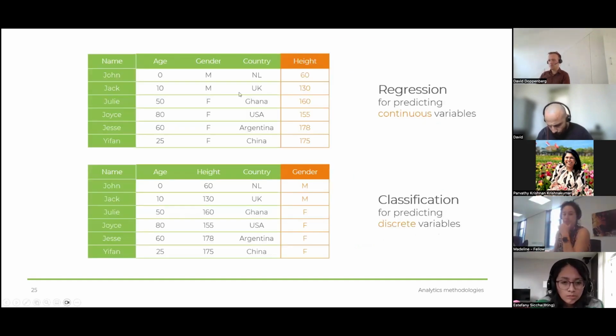Just to, again, give you a good example of what the difference is between regression and classification. In this case, we have a data set containing people, and we know certain features about these people. We have the age, the gender, the country, and the height. If we would have a regression problem in this case, we want to, for example, predict the height based on age, gender, and country. Well, if we have a classification problem, in this case, you want, for example, to predict the gender based on the other features.